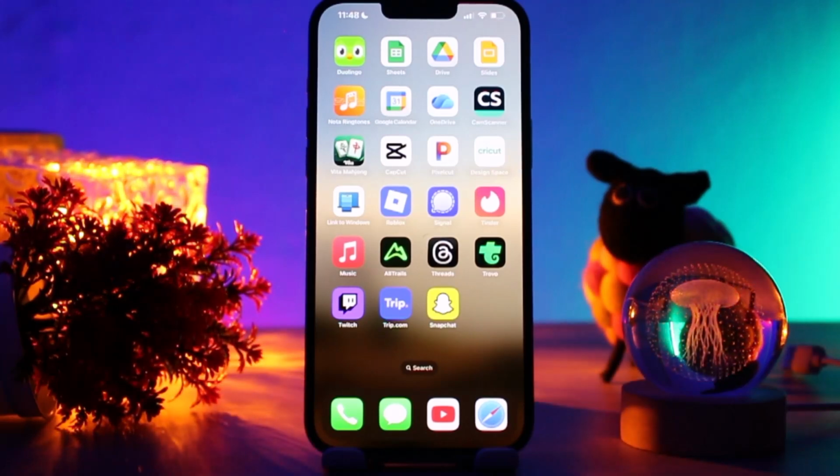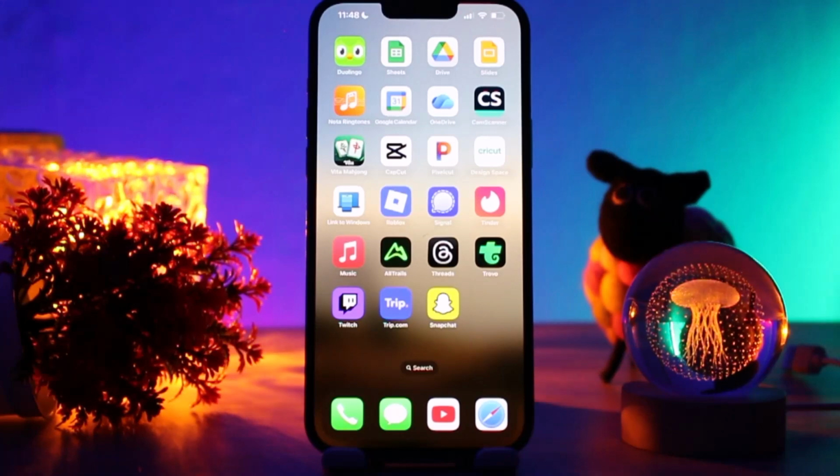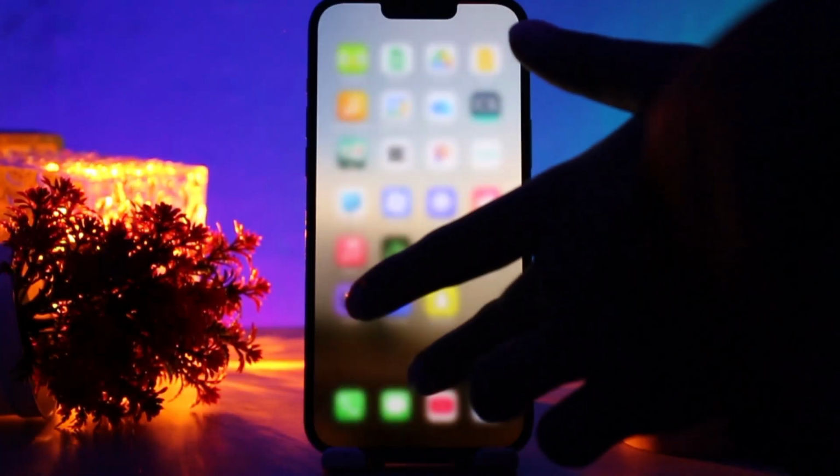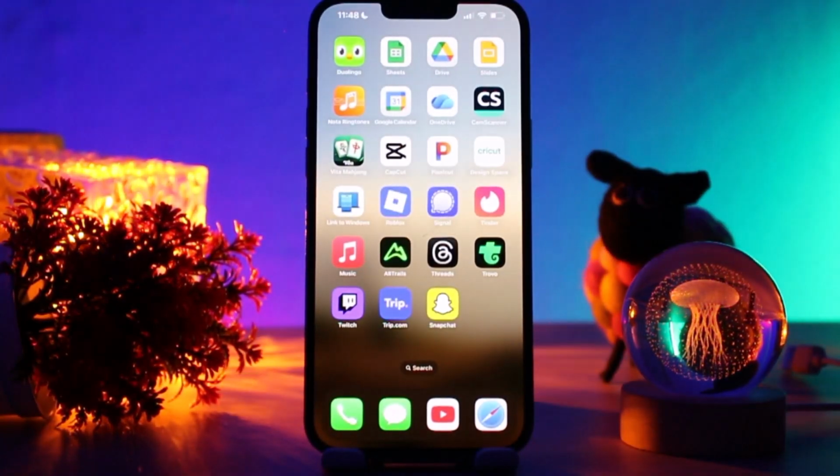Next, close and reopen Snapchat. Swipe up from the bottom of your screen and swipe away Snapchat to close it completely. Wait a few seconds, then open the app again and try uploading your snap or story.